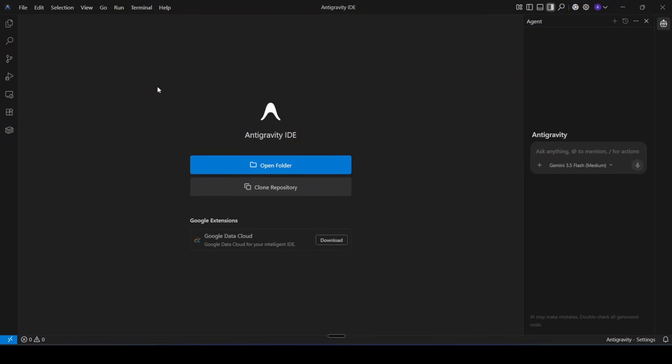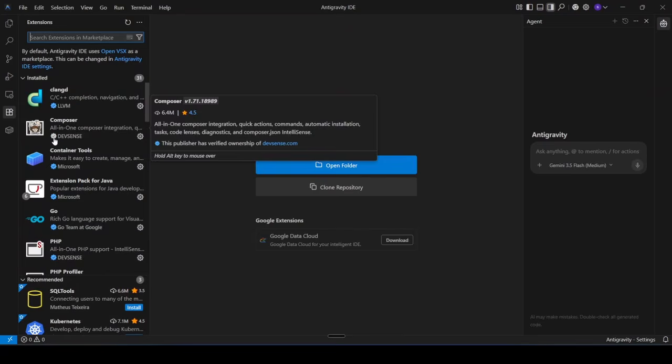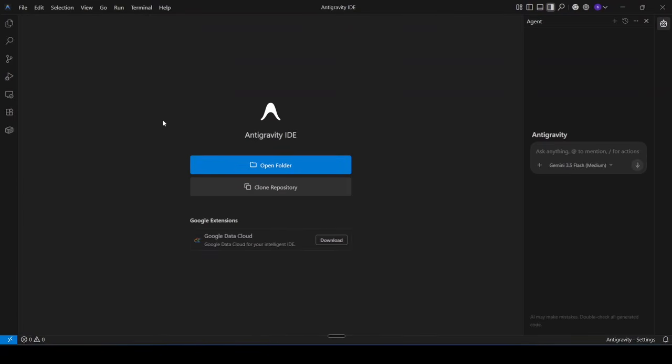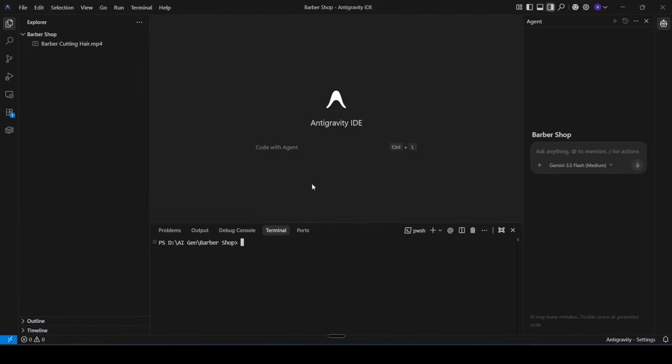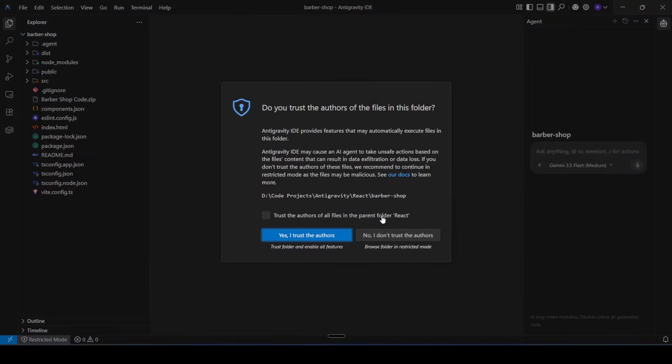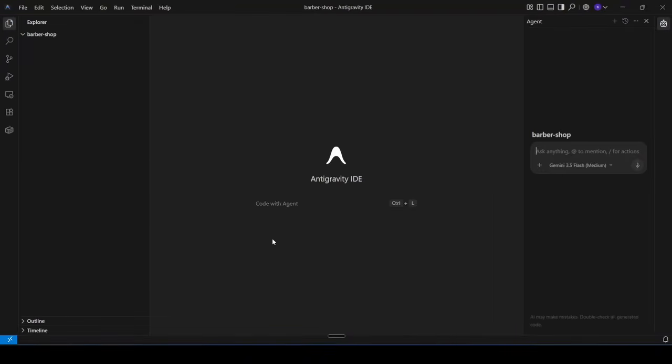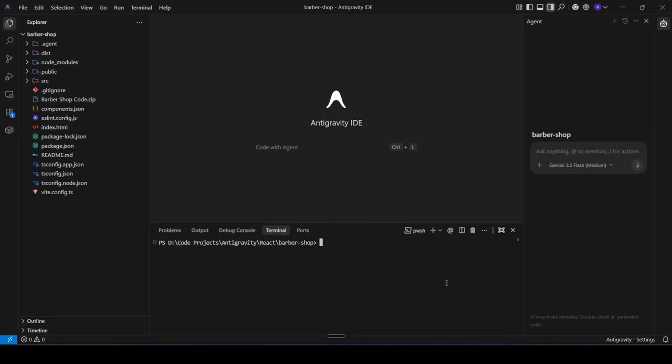And now everything is set up, even all of the extensions. Okay, they are now set up and ready for use. So let me open one of my projects. You can go here and open a project or clone a Git repository. Okay, or just click the button here. Okay, I'm going to click this. I'm going to navigate to one of my projects and come back. Now it's asking if I trust all the files and folders inside of the React folder, and I'm going to say yes. And now everything is open. So this is how you install and set up Google Antigravity IDE.